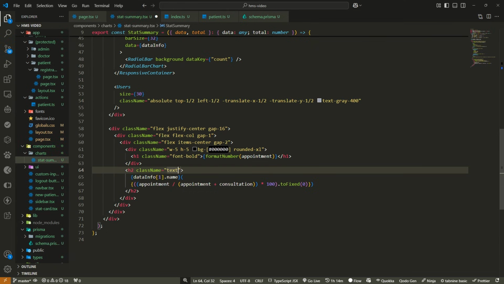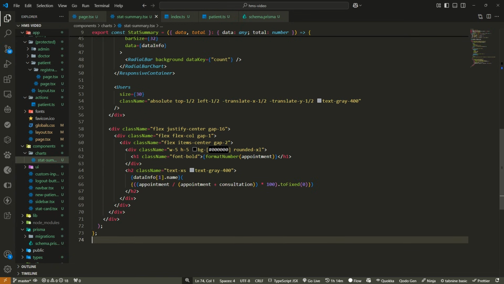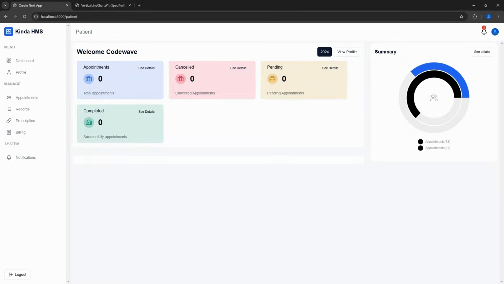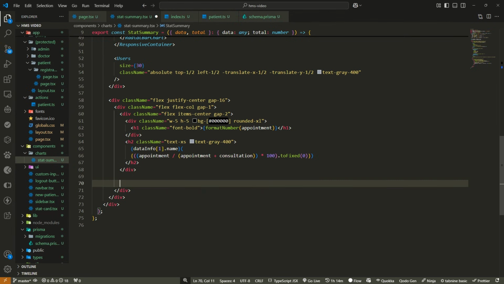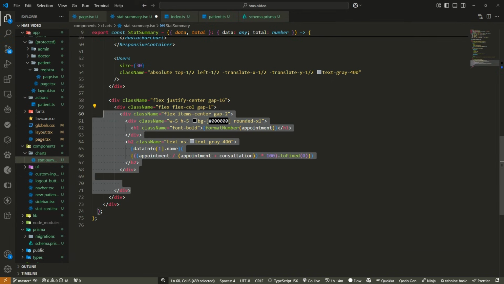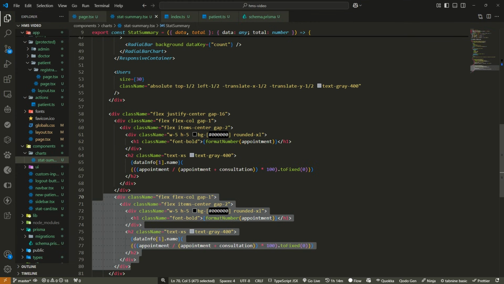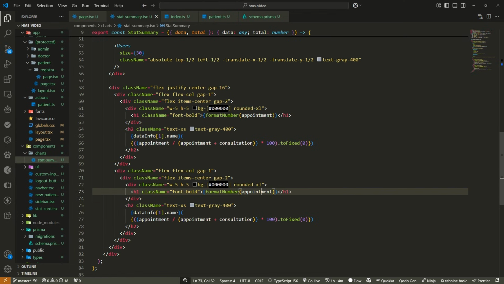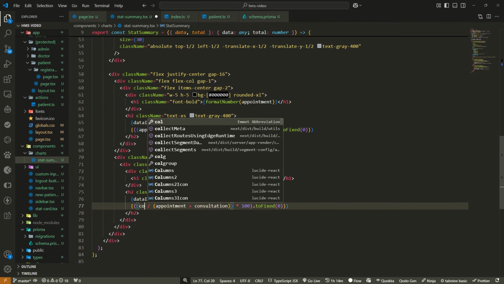so the text should be text-xm and a text of gray 400. Then we're going to have another one. So I'll just duplicate this and let's see. Okay, I think I duplicated the wrong one. I think I need to copy the whole of this one more time. Okay, like this. Great. So this time this will not be appointment, this will be consultations. So here will also be 2, and here will be consultation.